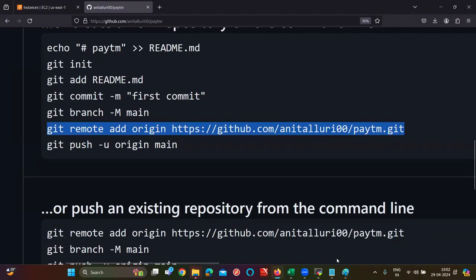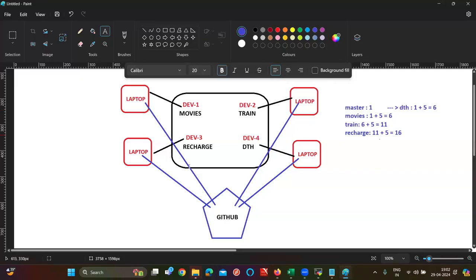Okay. Now this command will be responsible for connecting my local laptop to the GitHub. If I run that command, then only I can send the content from my local to GitHub. Otherwise, I cannot send it. Okay. And again, I'm telling, no need to learn that command by heart, directly copy paste. Is the point clear for all of you?